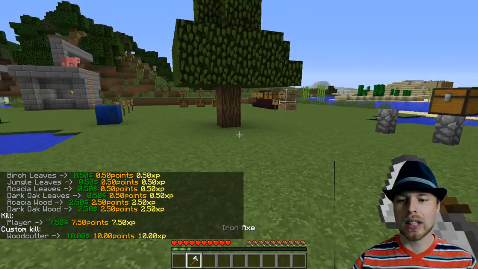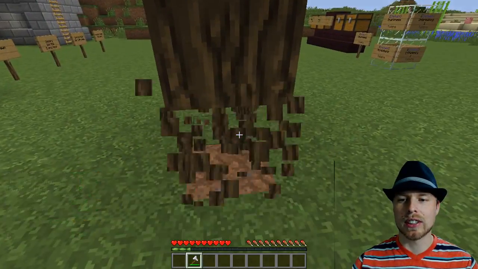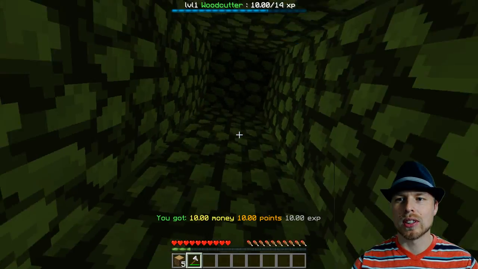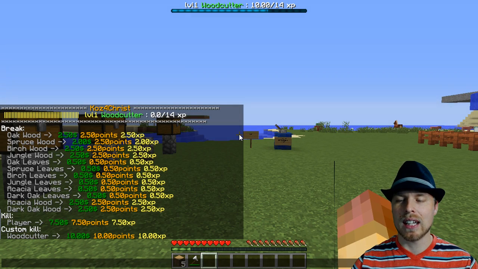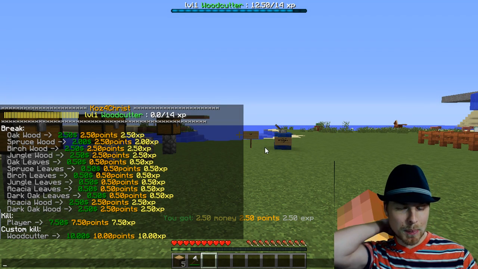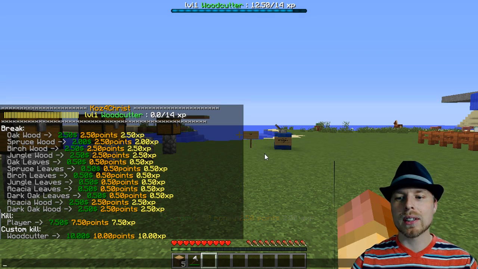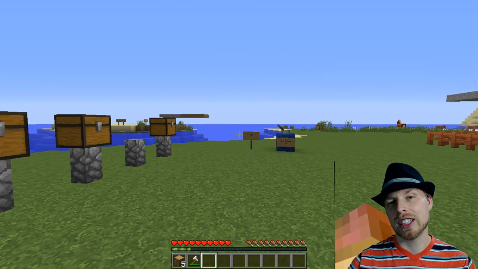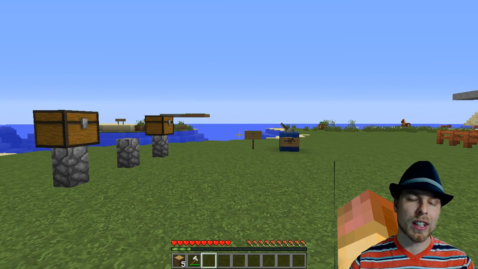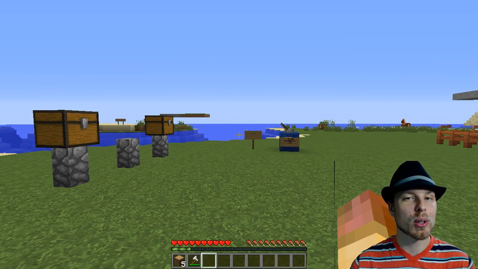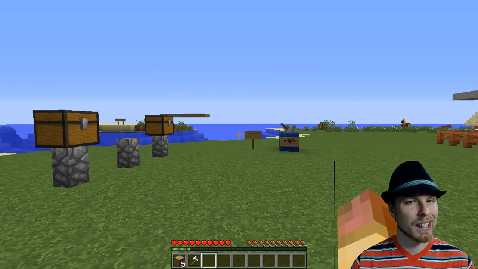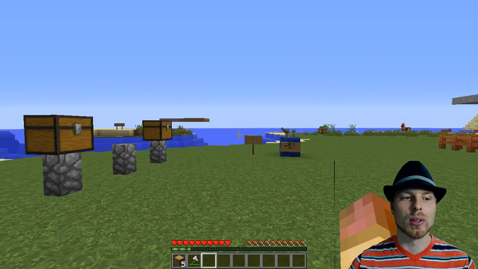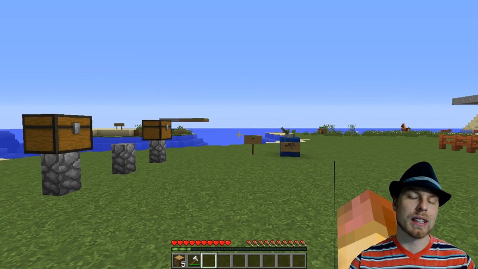So we're gonna go over here and we're gonna cut down this tree, and you're gonna see that we're gonna be accumulating money as it goes. You can see we've got 10 money and 10 experience. Basically, we get 2.5. Now that updates every 5 seconds. You can change that in configuration if you want it to update quicker. However, if you have it update quicker for users, you might get some lag. Otherwise, if your server's having trouble with this plugin, you can always lower that to decrease the strain on your server.